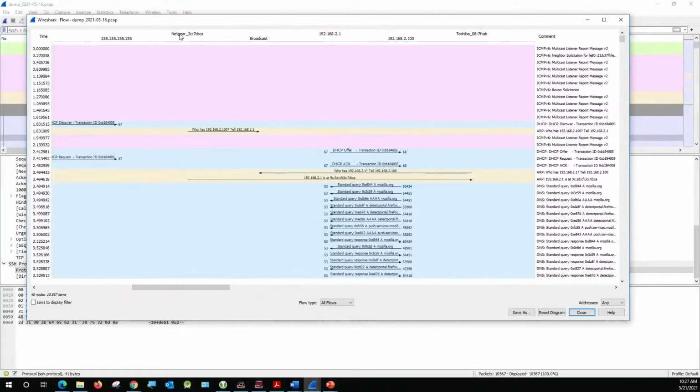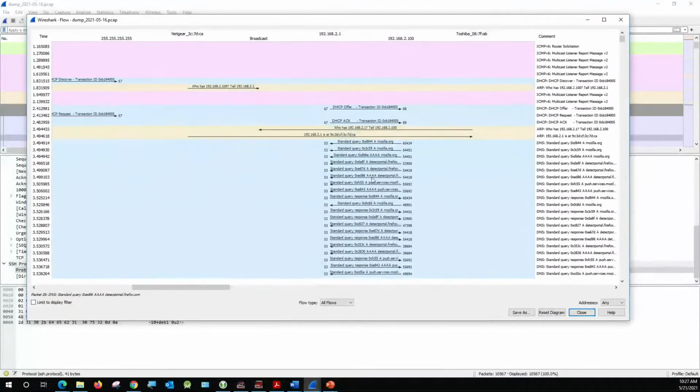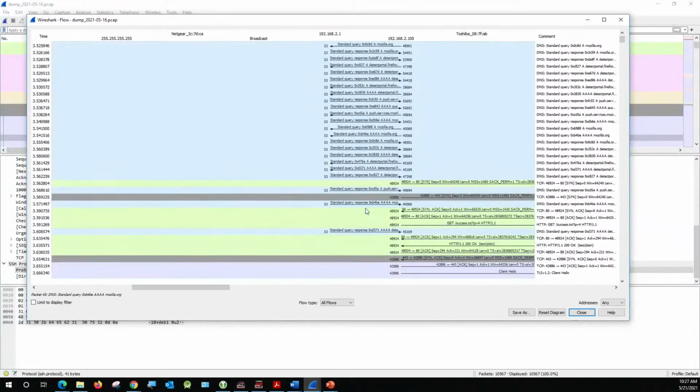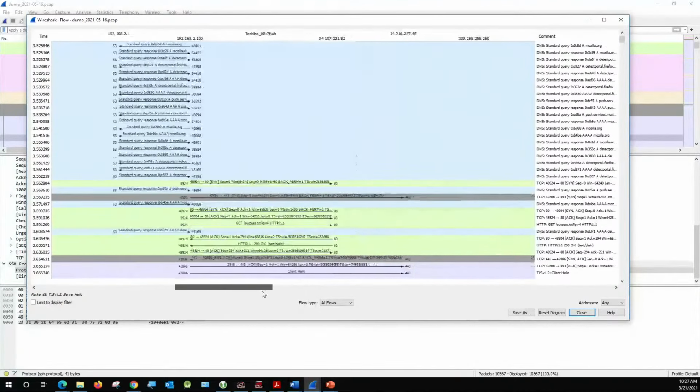And up here at the top, we can see here is Netgear. So communication with the Netgear over just with its MAC address, and here is its IP address. And now we can see all these DNS queries going back and forth. It's going from 2.1 to 2.100. So we can see the back and forth of the conversations.